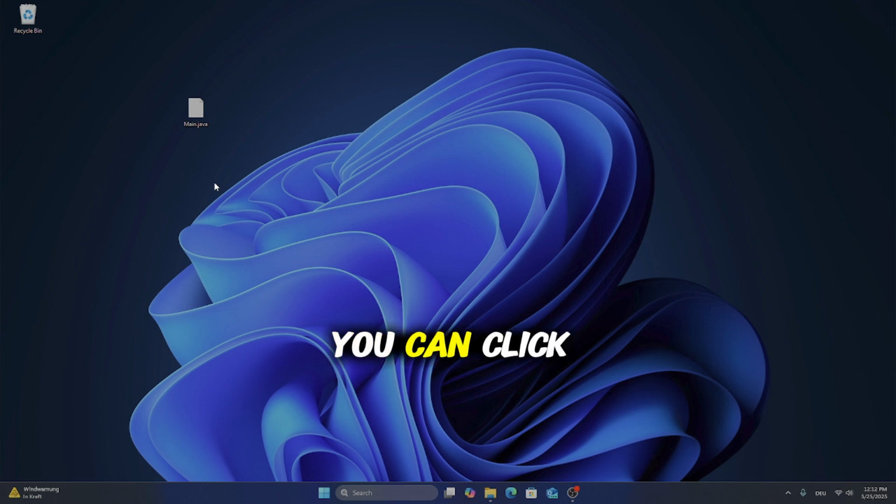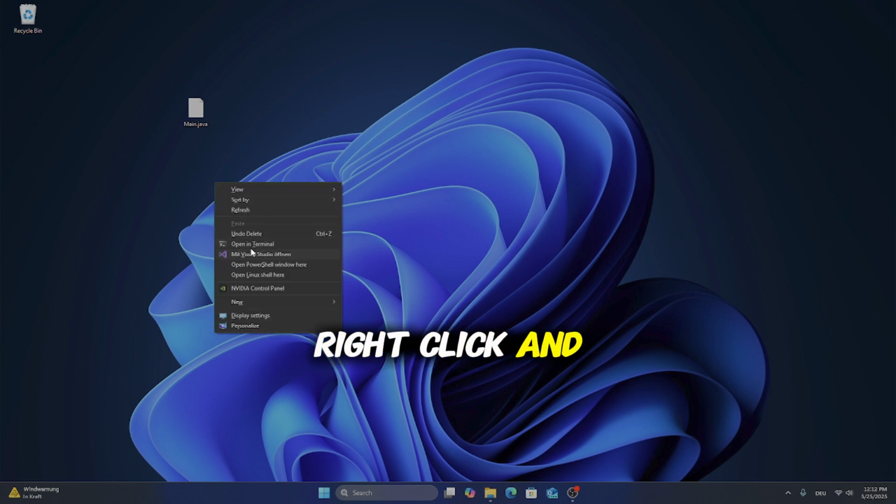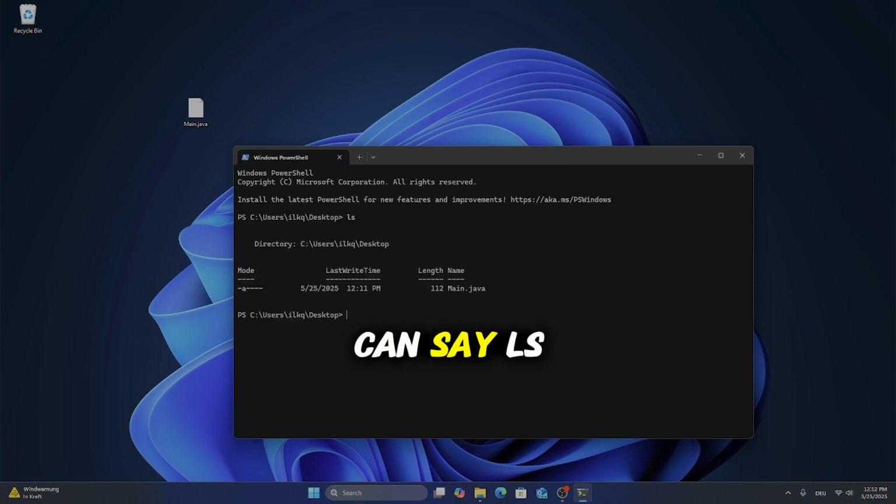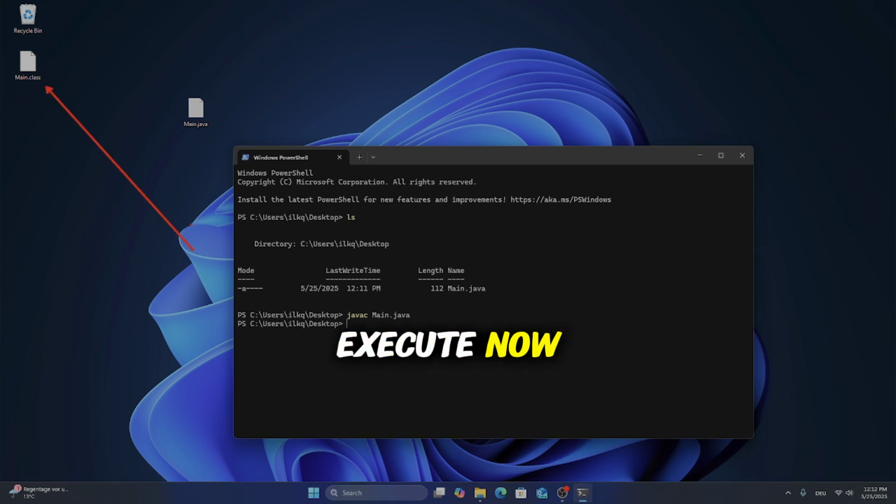On the desktop you can press Shift, right click and open the terminal. And now we can say ls to see every file on my desktop. And then we can call javac for compile and then say Main.java and hit enter. This will then just create a bytecode which we can execute now.